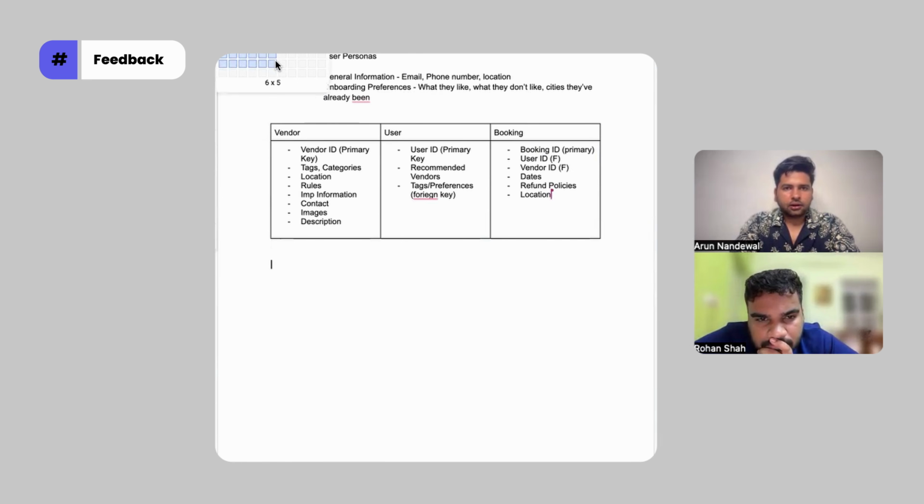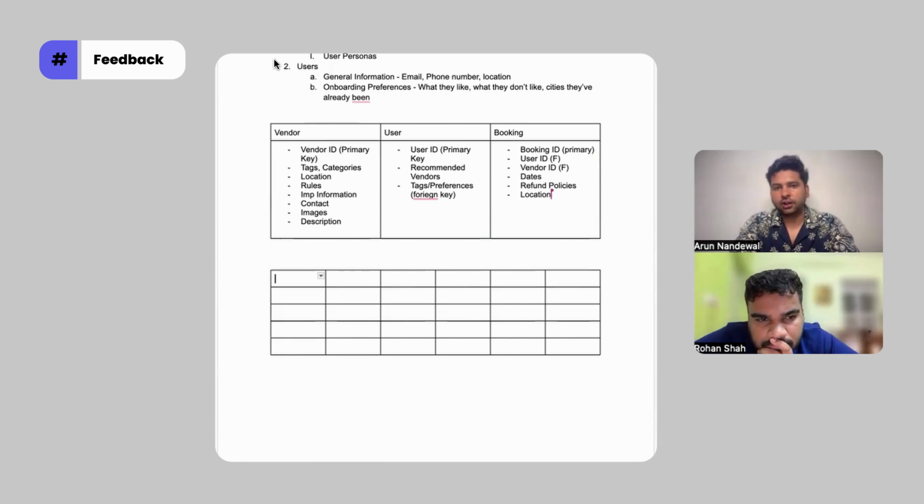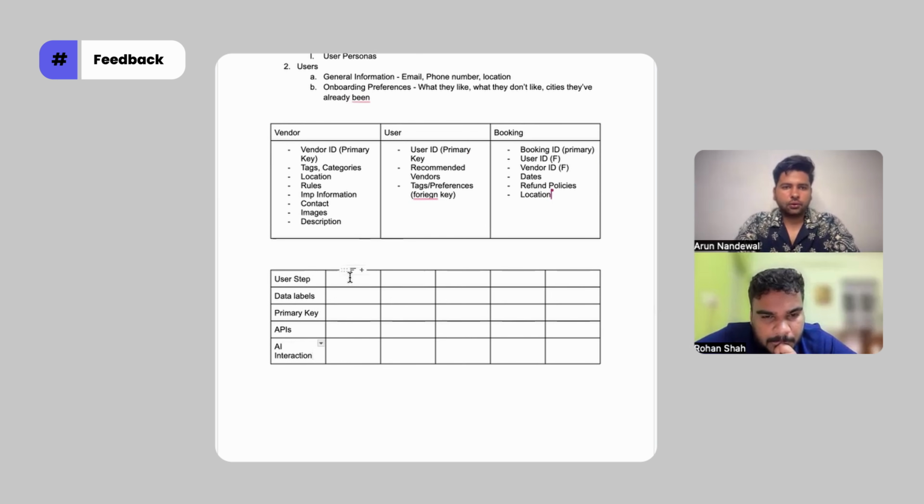And so that I always have scope of expanding on any question that the interviewer asks, right? So user step, data labels, primary key, if I have any APIs or if there is any AI interaction, right? Now, if you look at this and you say, okay, there is a sign up.